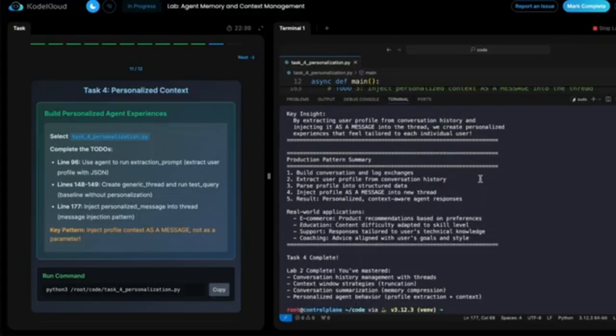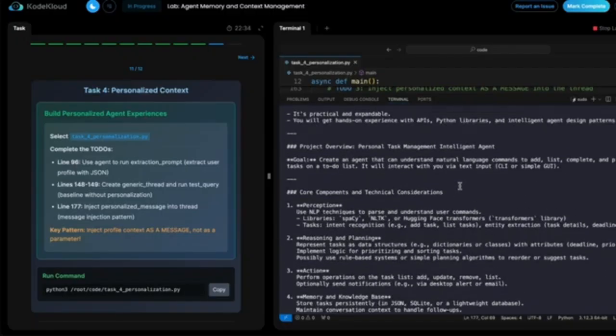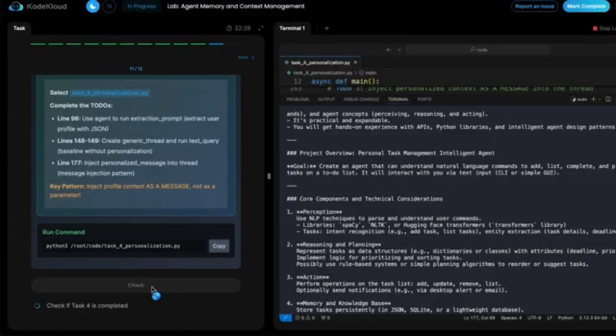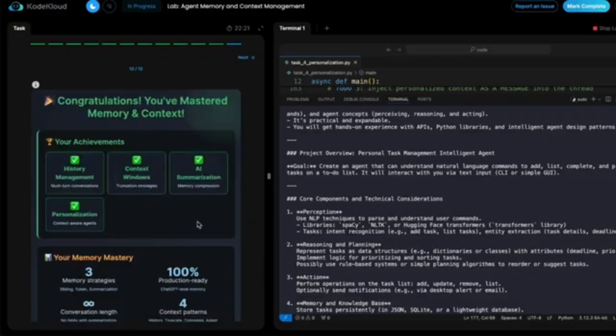Maybe you can go through all of the output and reflect on a few questions in terms of how they differ from each other, how responses are different from each other. So with this done, I'm going to check it and move to the next section. And well, congratulations, you have now mastered memory and context.